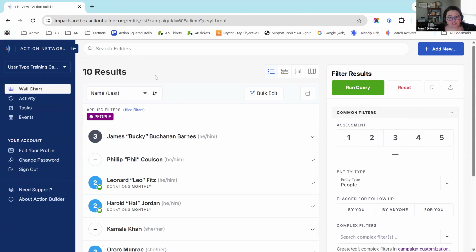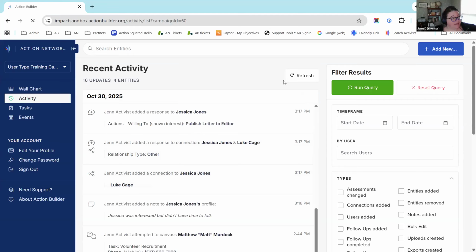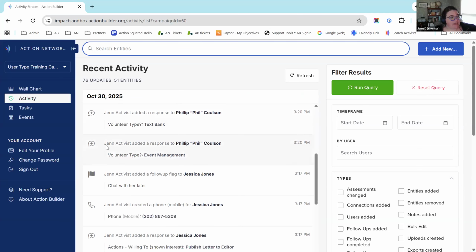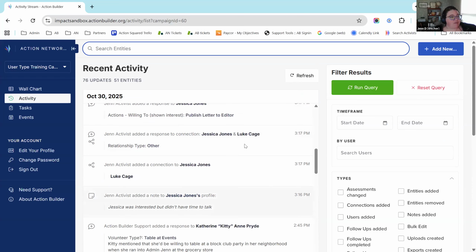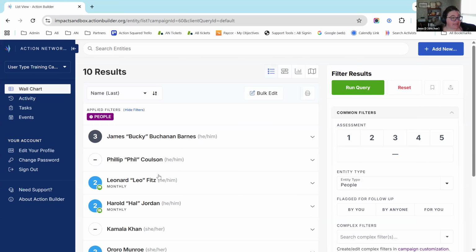You can also uncheck the box. That's the profile is the same. You can uncheck the box and give them access to everything. On the activity stream, if the wall chart is limited, they will only be able to see the activity that has happened in the turf that they have access to. They won't be able to see everyone.